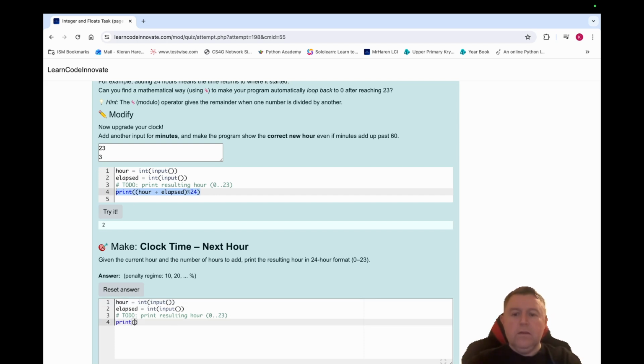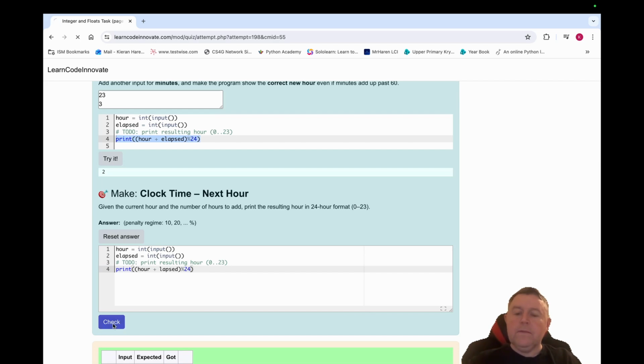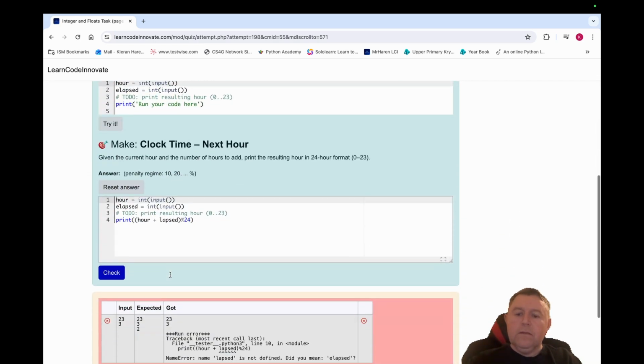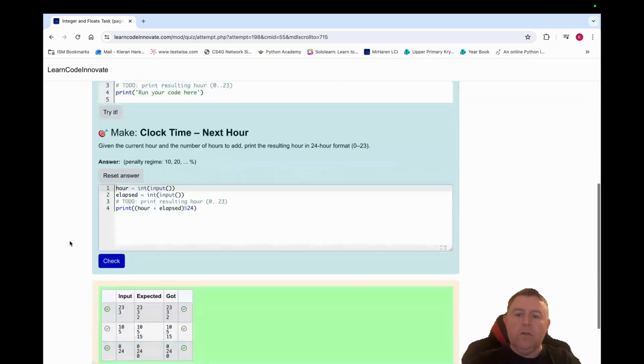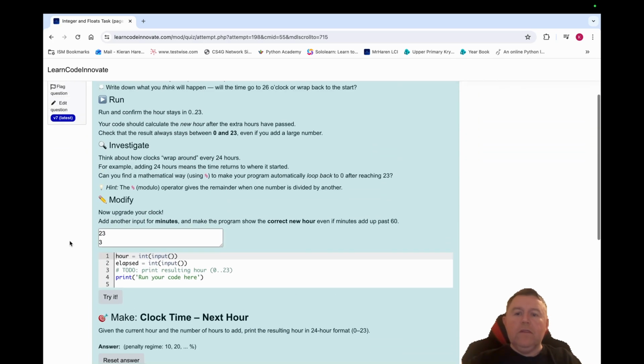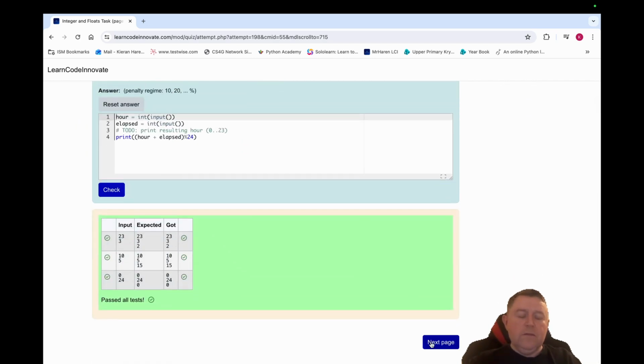Print hour plus the time elapsed, and then outside the brackets, percentage 24. Okay, let's check. Does that work then? Okay, I didn't spell that correctly, so let's fix that. So elapsed, check, and there we go. Okay, so that's the remainder divide calculation. Let's try the next one, next page.